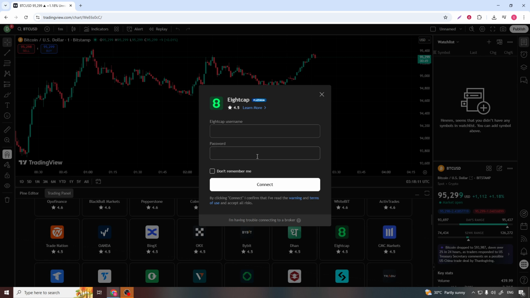When you're connecting, Tradingview may ask you to log into Eightcap. Make sure you have your login credentials ready. The integration process is straightforward, but if you encounter any issues, both Tradingview and Eightcap provide extensive support to ensure you're not left in the lurch.